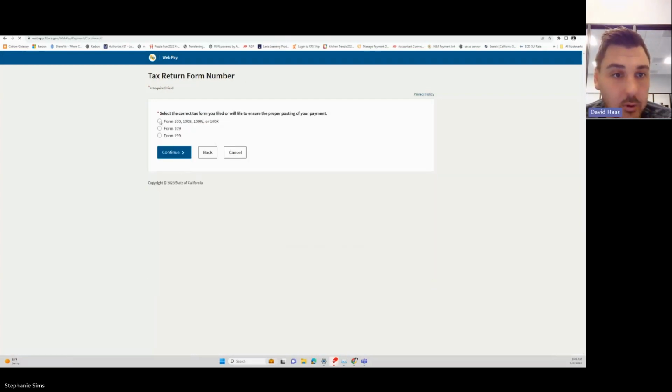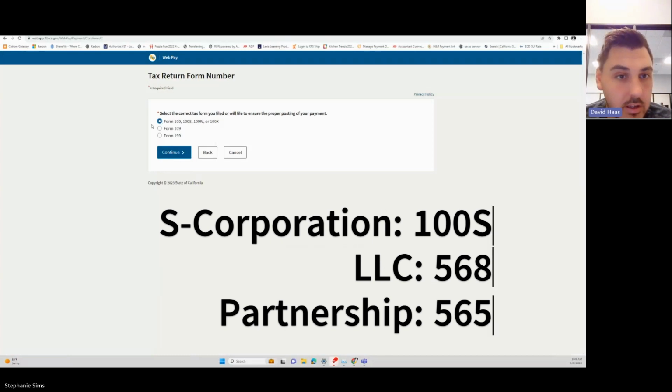Here, you're going to select your tax form. So for S corporations, it'll be a 100S is what we're talking about. If you are paying for a partnership, it will be a different number.